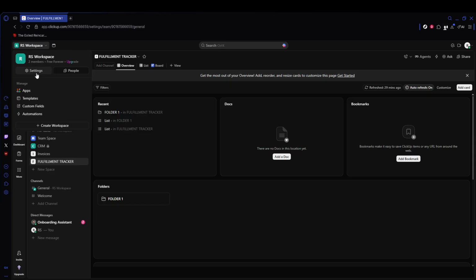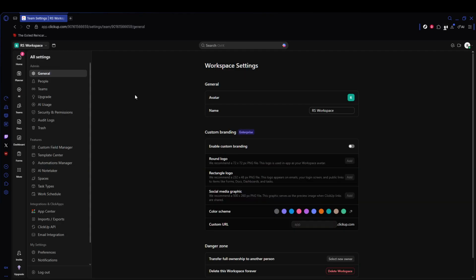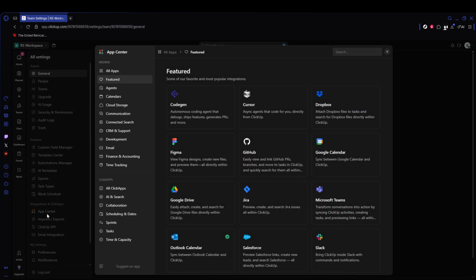This is the central place where all your integrations live, so you'll come back here anytime you want to adjust connections later. Next, head to the App Center inside Workspace Settings. You might see it labeled as Apps or App Center, depending on your view. In the search bar at the top right, type Google Drive and select it from the results.